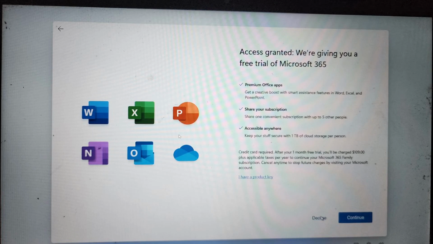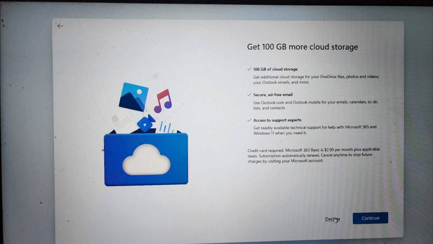They offer you, of course, a Microsoft 365 trial if you wish to have one, so you can try it out, or you can decline the offer. And of course, you can also decline the offer to get 100 gigabytes more of cloud storage. Of course, this means you're going to pay. And that's pretty much it.